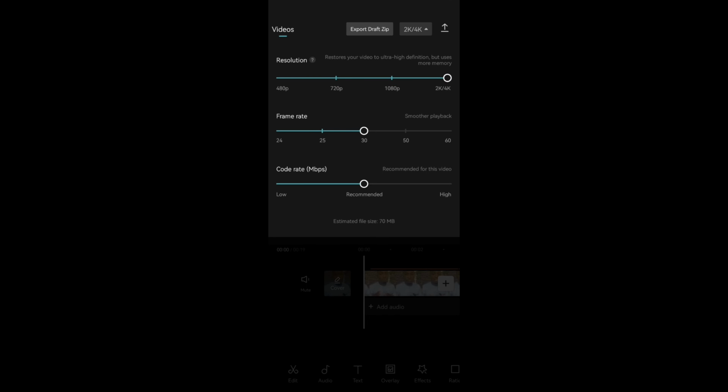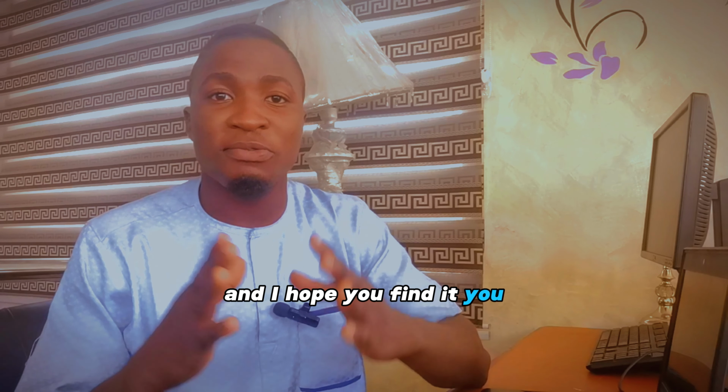And once you are done with that, you click on this arrow that faces up on the top of your phone. Once you click on it, your video will start exporting, and that is how to export your video to your phone. I hope I've been able to help with this, and I hope you find it useful.